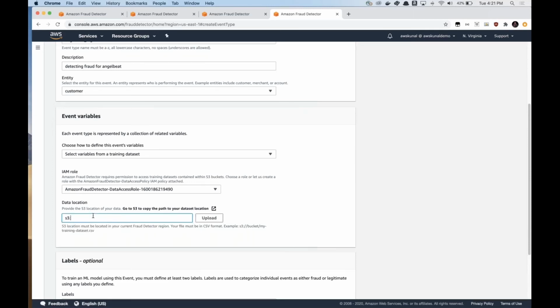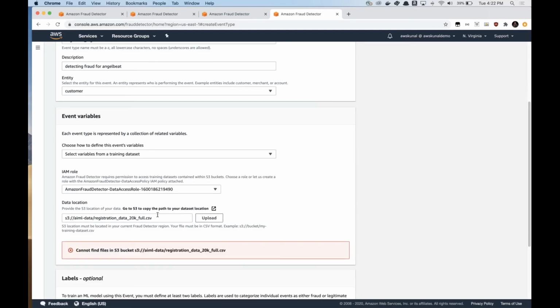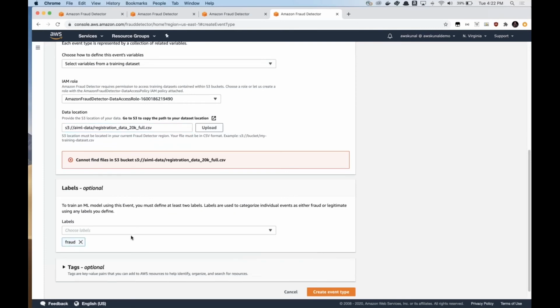So for S3, and then we just say where I put that data. So I put it in this bucket, and then I have this, it's called registration data 20k full.csv. So this is the file. I think I might have spelled that incorrectly, but anyways, this is how it works. So basically, you'll take a look at that data, and then from there, you just say fraud or legit, and then you go ahead and create an event.